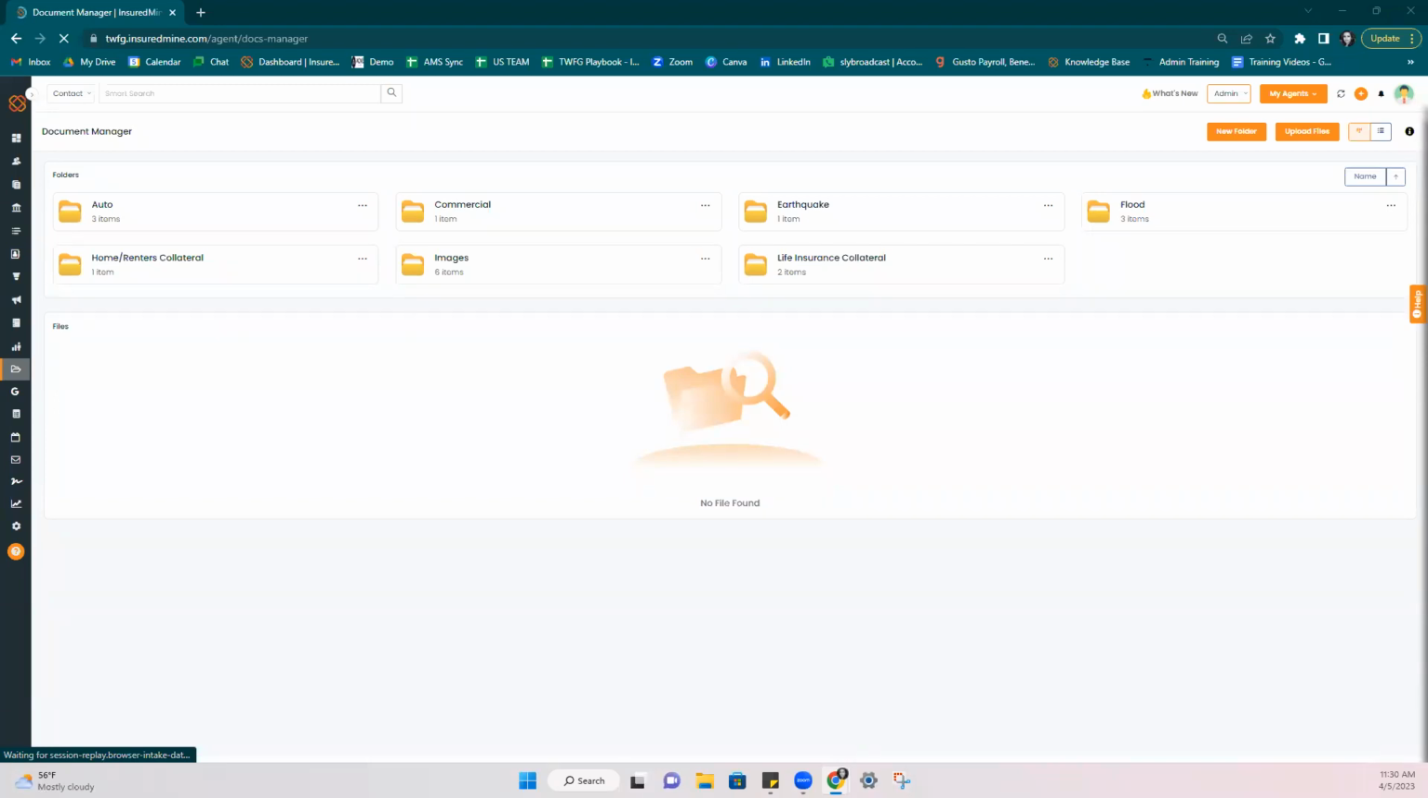An example of any documents you may want to keep in your platform, maybe if you have any forms that they need to sign for cancellation.